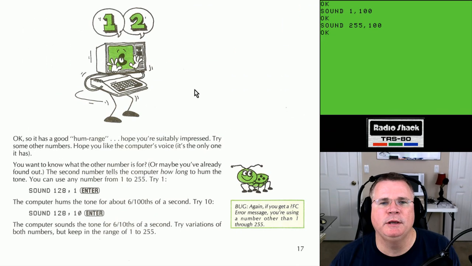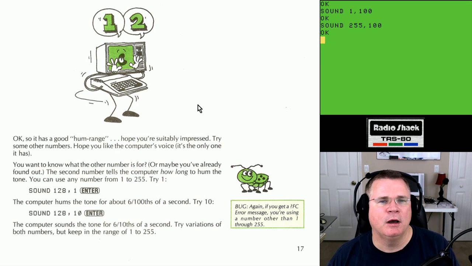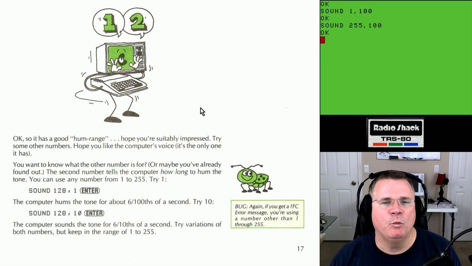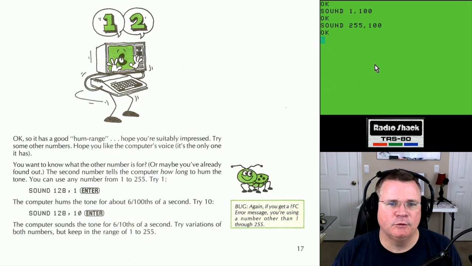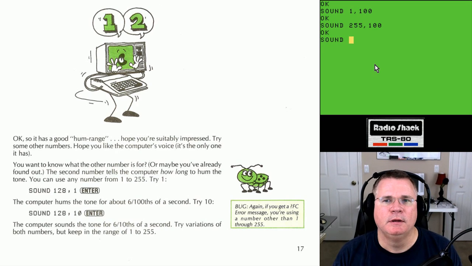Hope you're suitably impressed. Try some other numbers. Hope you like your computer's voice. It's the only one it has. You want to know what the other number is for? Or maybe you've already found out. The second number tells the computer how long to hum the tone. You can try any number from 1 to 255. Try 1. So try the command sound 128, 1.